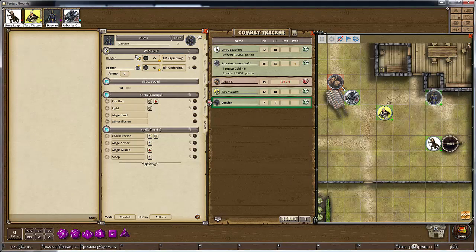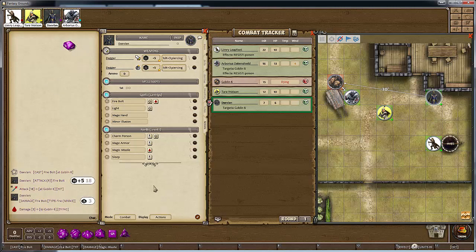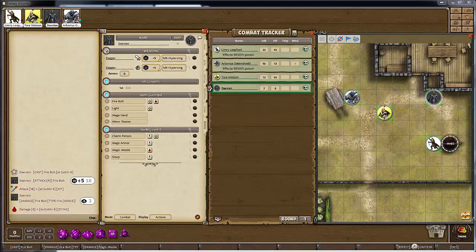And then he's going to target the goblin, and he's going to roll his firebolt attack, which he gets an 18, which hits, and then he rolls the damage for his firebolt, which is a d10, and that's enough to kill the goblin. So the DM deletes the goblin off the screen.